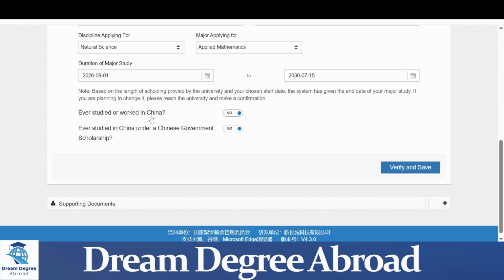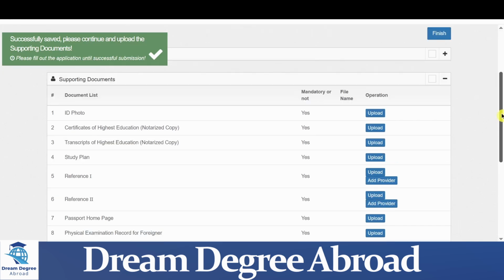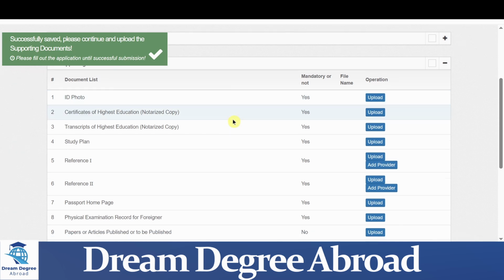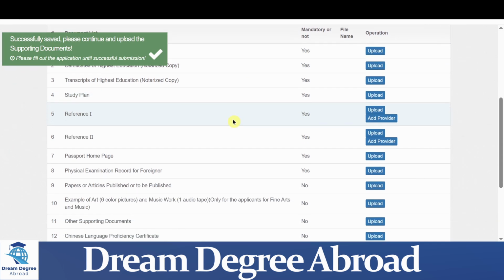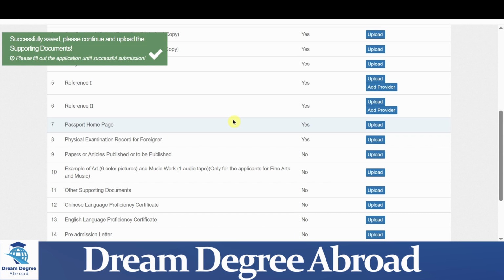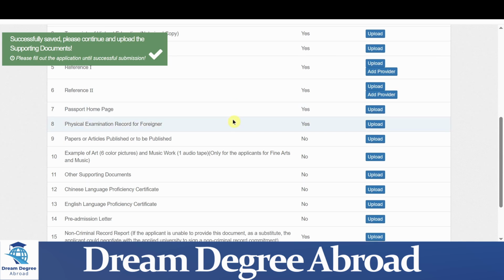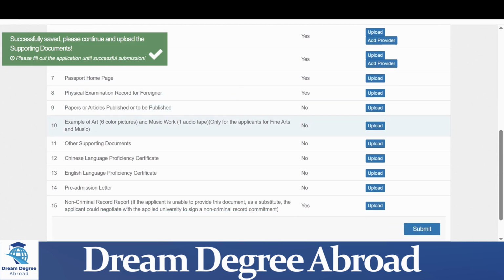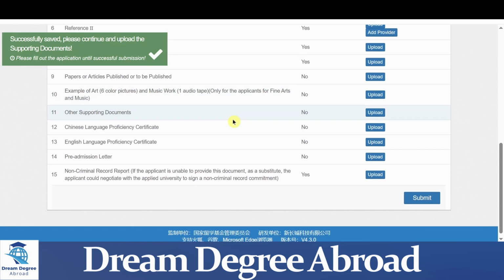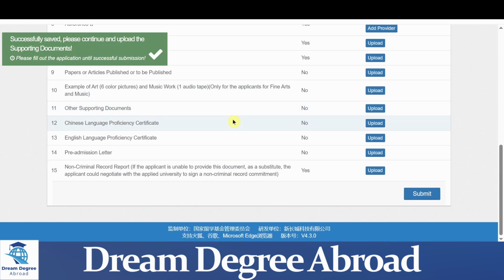Ever studied or worked in China? No. Ever studied in China under a Chinese government scholarship? Click on no. After filling that, click on verify and save. Now you will see the document upload list. Required documents include ID photos, certificate, transcript, study plan, 2 reference letters, passport homepage, means front page, physical examination record, papers of articles, supporting documents, Chinese language proficiency certificate, English language proficiency, pre-admission letter.